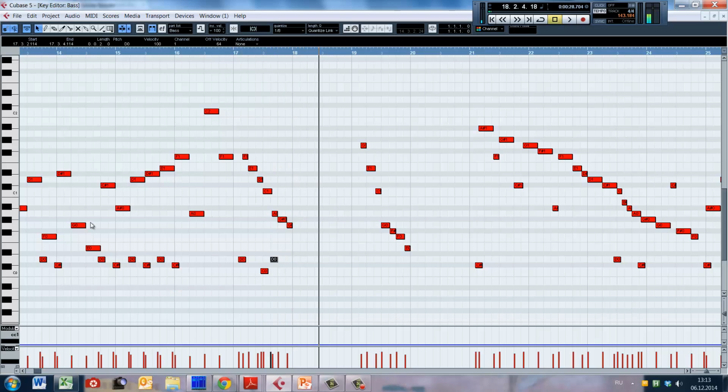So I generally hear some other noises in this place and in this place, but they are barely audible, and in the mix they will not sound. Okay, so usually you need to fight with the noises that you hear.